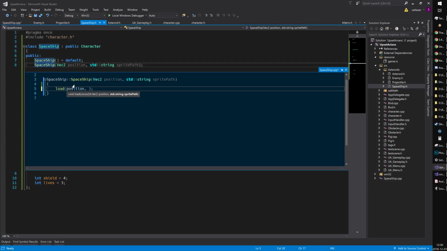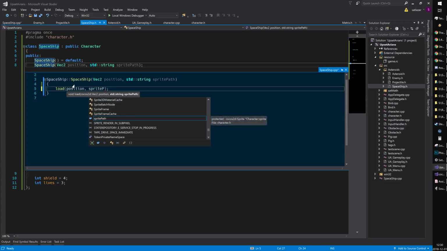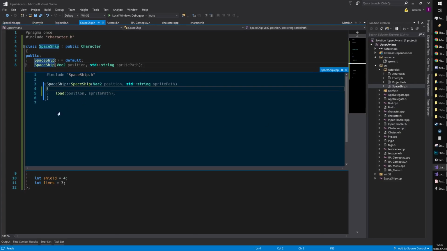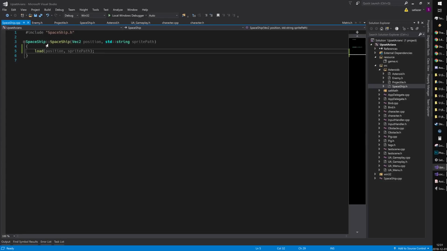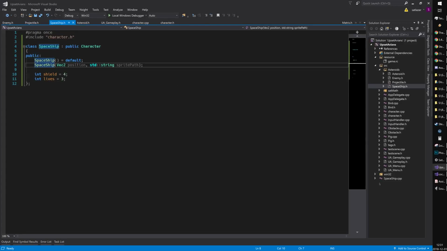We can give it the position and sprite path, and it worked completely fine. I just want to double check that this opened in the right spot. Oh, I actually created the CPP in the same location as the header, so that's convenient. I was scared that it wasn't. So that is right there. That's wonderful.